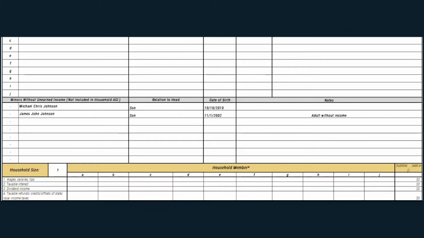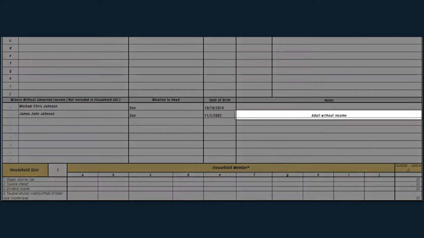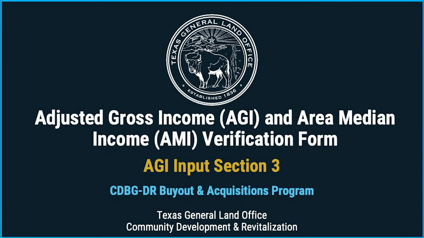In our example, the applicant and his wife have a 10-year-old son named Michael Johnson. In addition, the applicant has an 18-year-old son who also does not earn income. Since James does not earn income, he is located in the Minors Without Unearned Income section, regardless of whether he is a minor or adult, with a note in the note section that he is an adult without income.